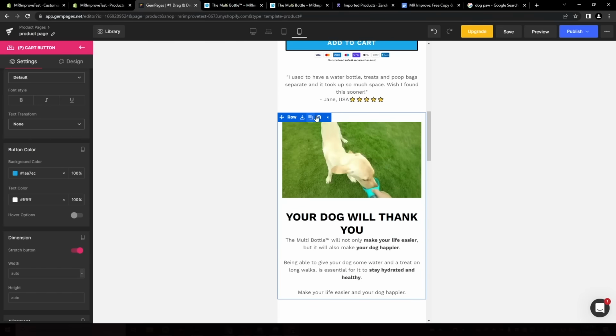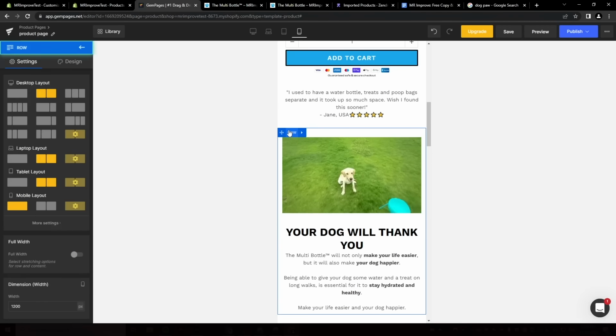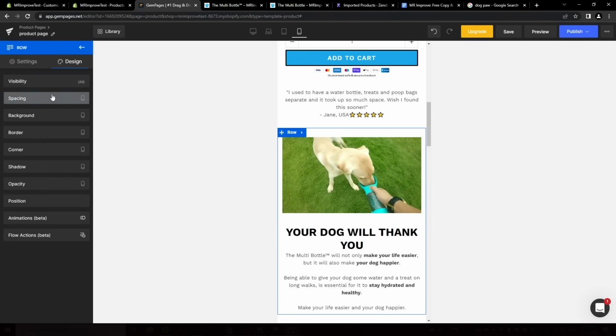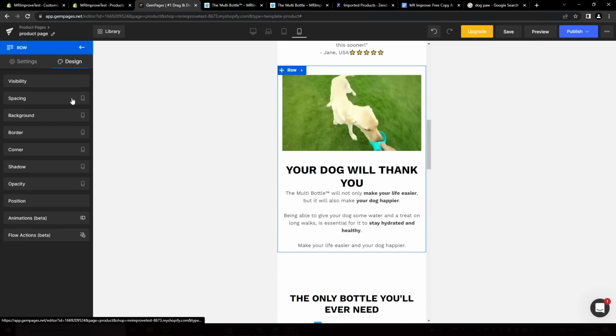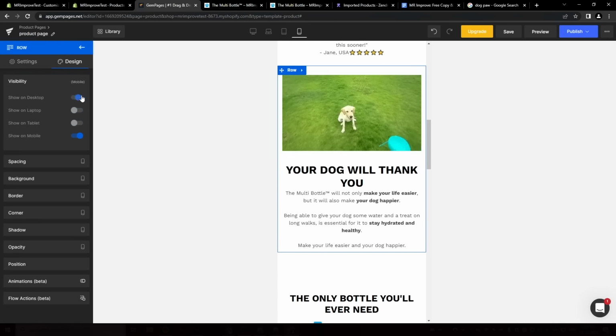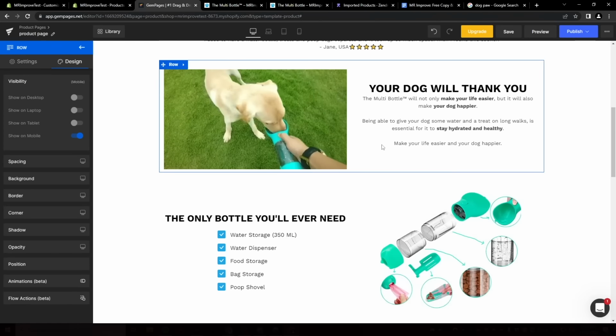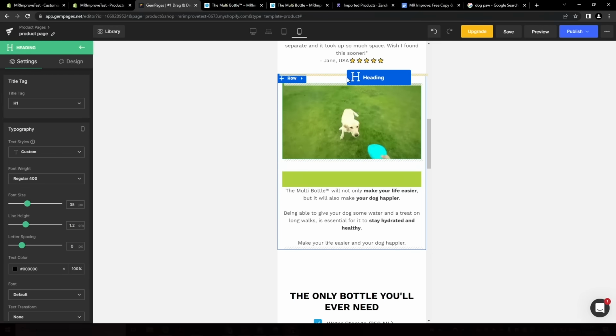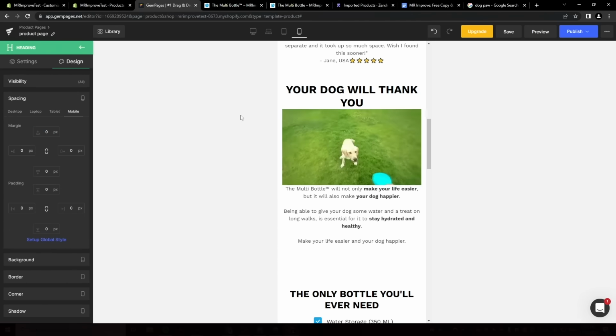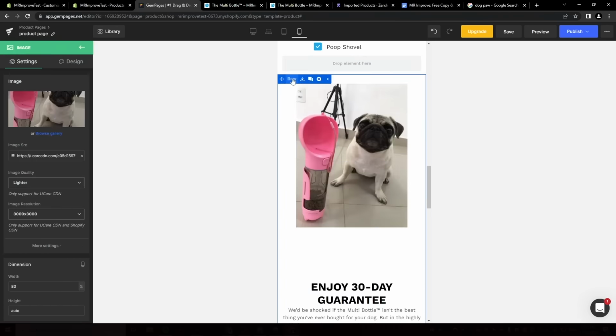And now watch this closely. Copy this row, then select the first one and go into Design. Then under Visibility, deselect Mobile. Then click the other row and remove all except Mobile. This will keep this product page on the other devices and let you change whatever you want on mobile. Now drag the heading above the GIF and remove the spacing. Now just repeat this with the other blocks.